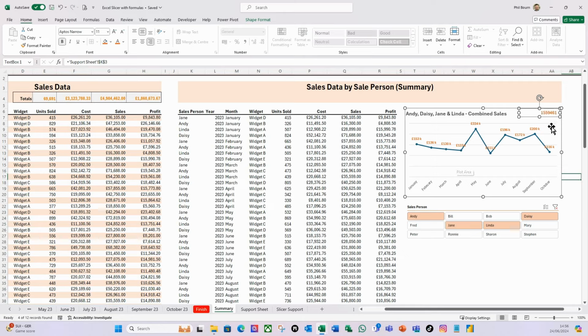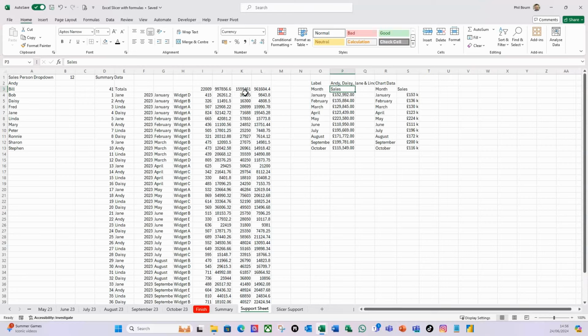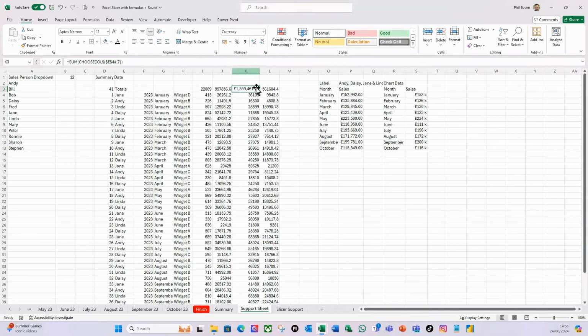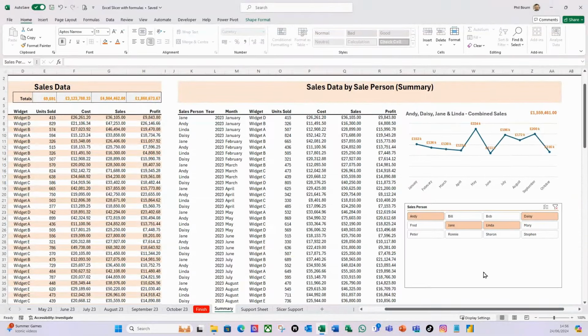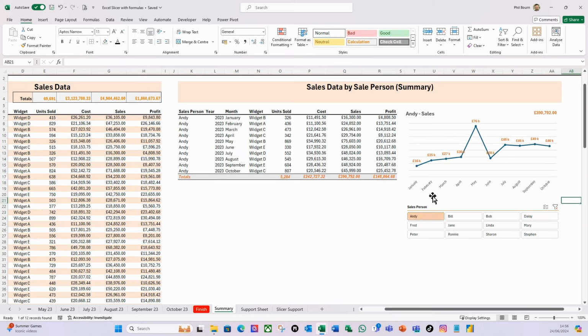And yeah, I want that to be, so go to the support sheet. It's not the right format here. Support sheet. Let's change this to currency format, like so. Then the summary should pick that up. Okay. So now that changes with the selection.